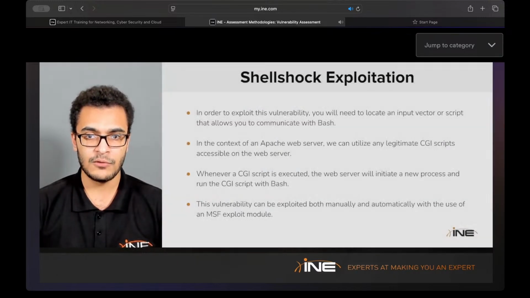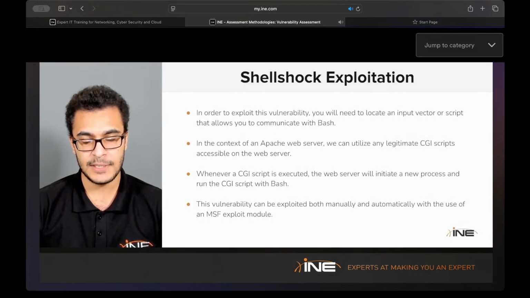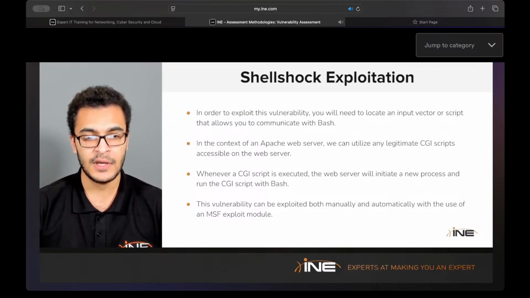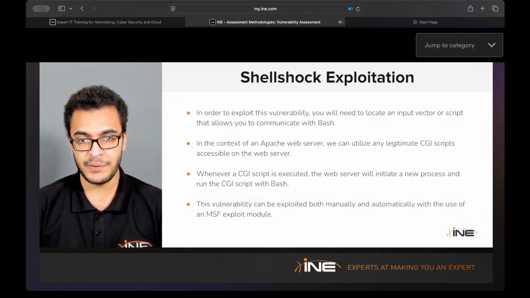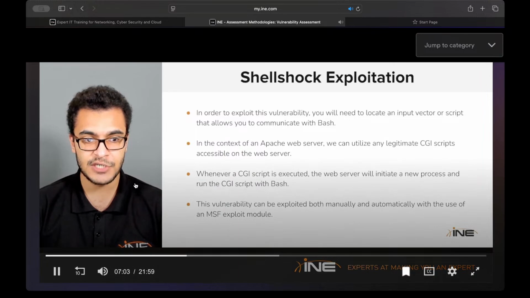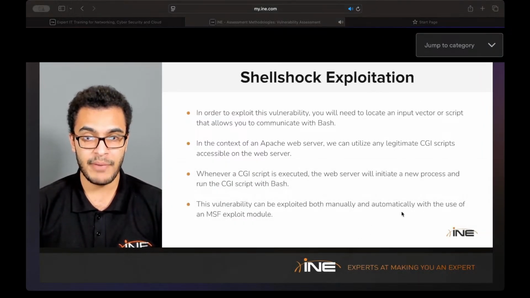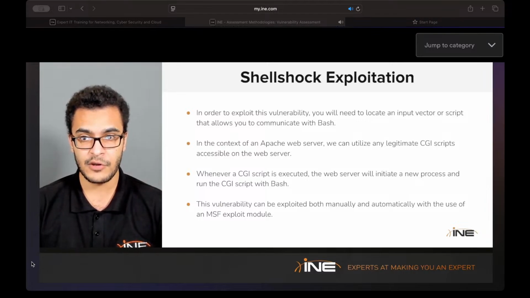So coming down to the actual exploitation of this vulnerability, in order to exploit it, you will need to locate an input vector or script that allows you to communicate with Bash. That's really the crux of this vulnerability. Now, in the context of an Apache web server, we can utilize any legitimate CGI scripts accessible on the web server. And because they're interacting with Bash or getting Bash to execute some commands, we can send a request with this particular CGI script and get those special characters inputted, as well as any other commands that we would like to execute.